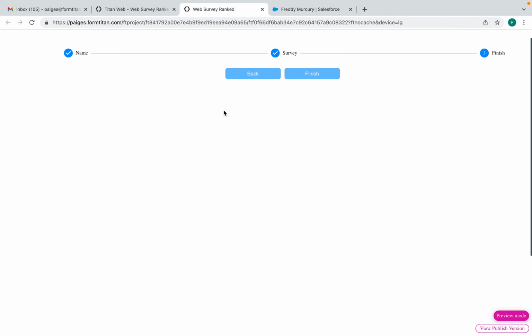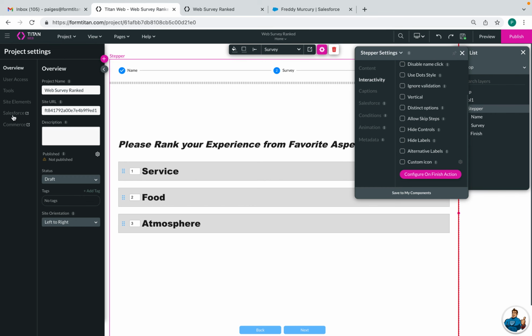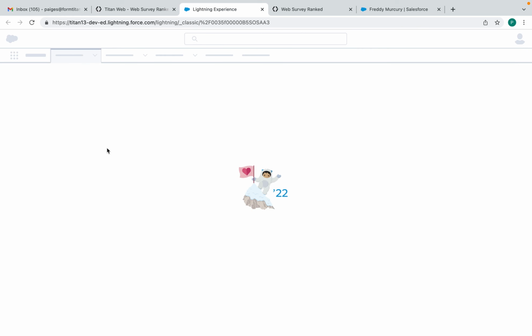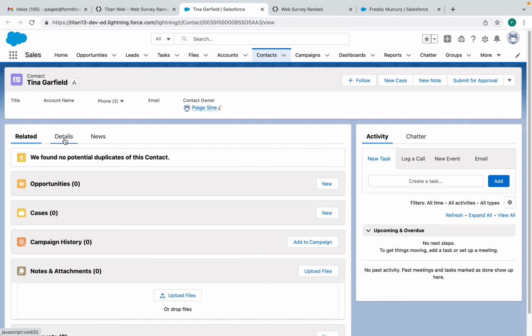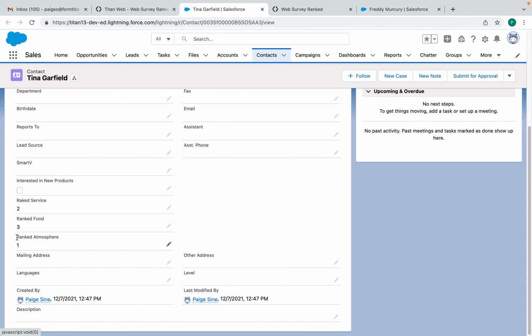Now this is creating that contact and mapping those fields. Let's go into our integration log, and we can see our contact was created. There we have it, Tina Garfield. And we can see that atmosphere was first, service was second, and ranked food was third.